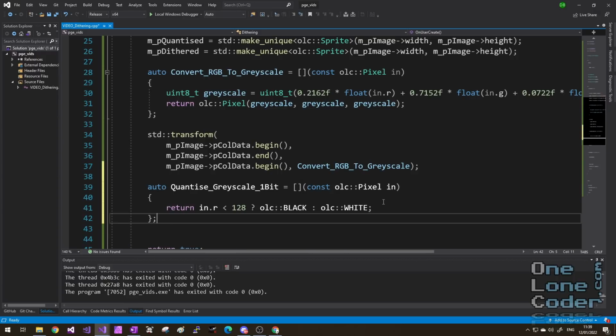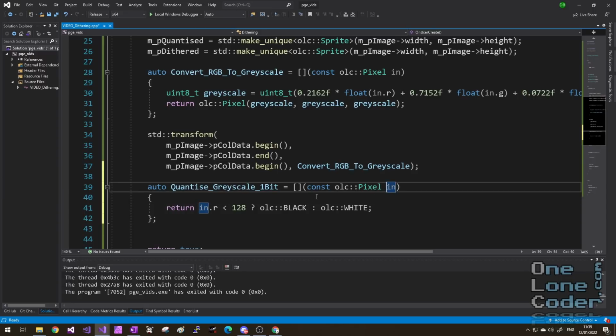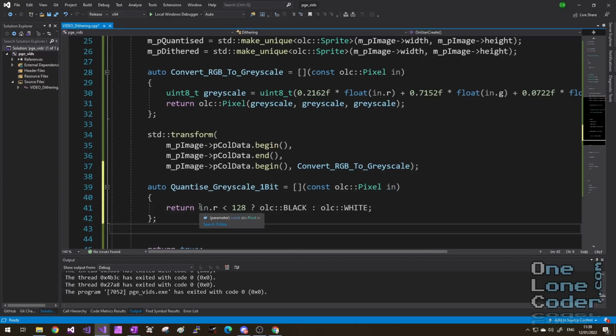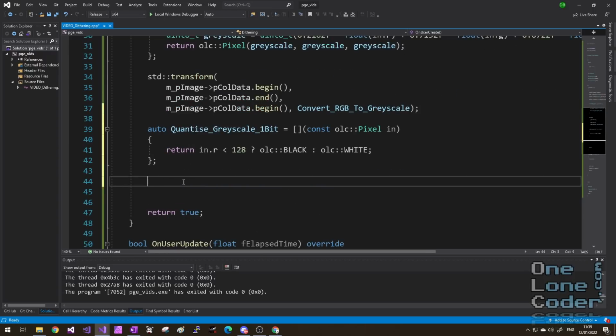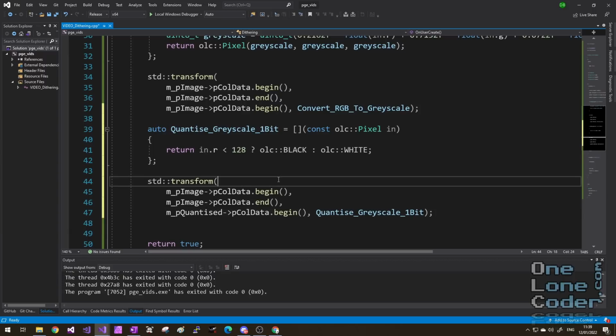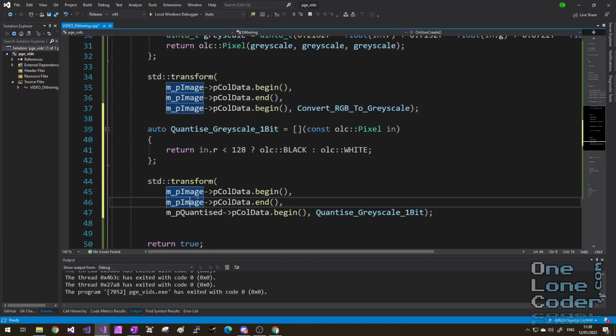I'm going to create a little lambda function which takes an input pixel and outputs an output pixel, and that's purely based on one of the channels of the input pixel being less than 128. It outputs a black or a white equivalent pixel. I'm then going to use the standard transform function again. This time my source image is as before, but my destination image is the quantized output image, and I'm passing in my lambda function to perform that routine. This will be effectively a threshold of the image at the 50% mark.